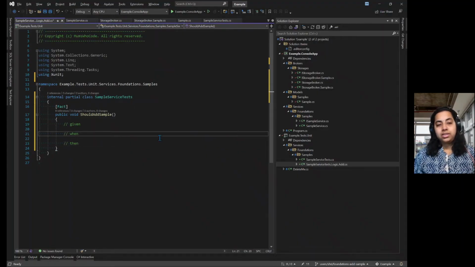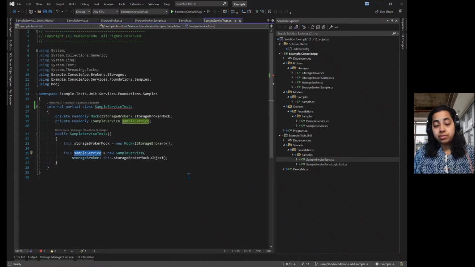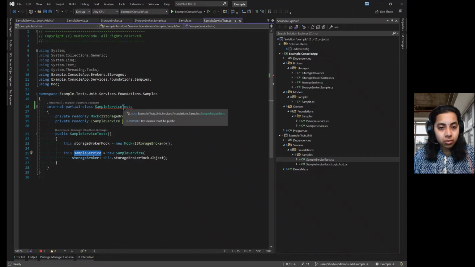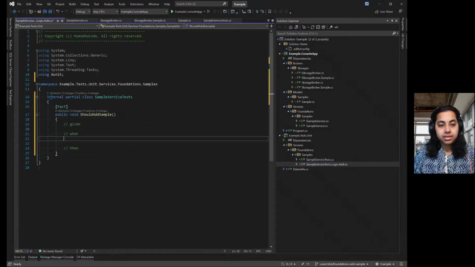Okay, just to understand, let's start with the when part. Now here, the when part is I'm going to actually make the call. So I have my sample service already prepared in this class, right? So this is the variable which holds the connection for the sample service. Why is it test classes must be public? So there's an error, right? Test classes must be public. So again, since it was internal, we have to make it public.